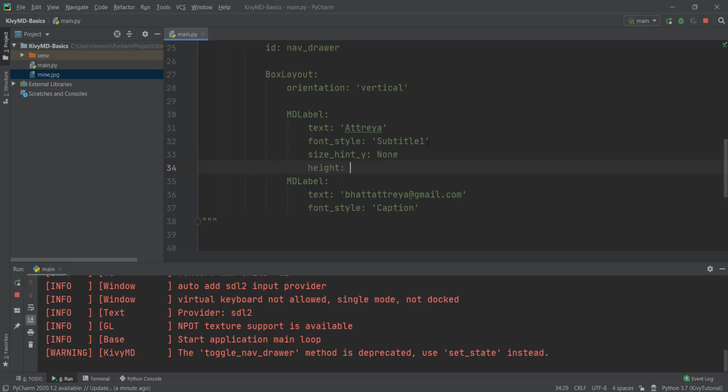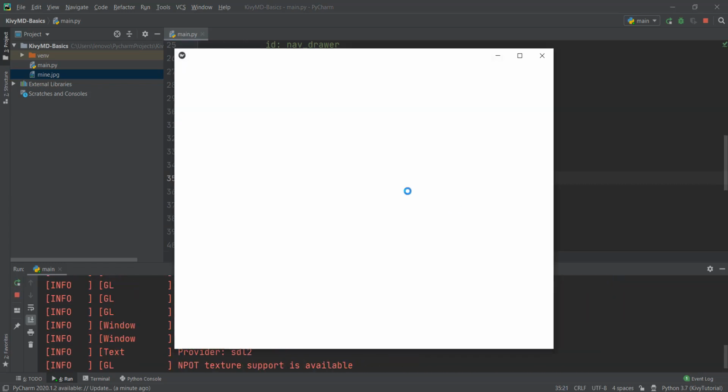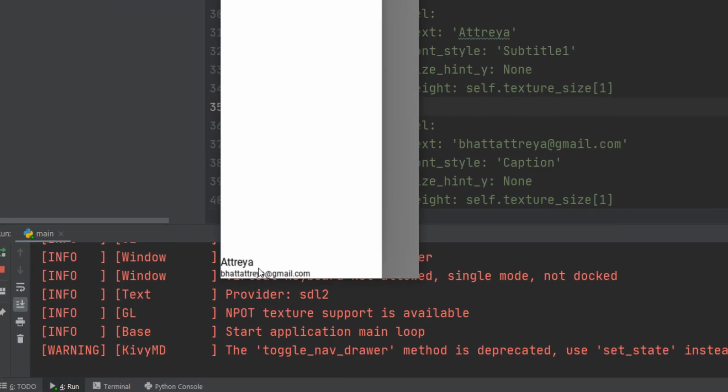And to give it the height of the text itself, we are just going to write self.texture_size, and then inside brackets, we are just going to put in 1. So let's copy this and paste this for the second text too, and make sure that the spacings are correct. Let's reload it. Now you should be able to see that we have two texts over here, but they're appearing at the bottom of our screen, which is a problem.